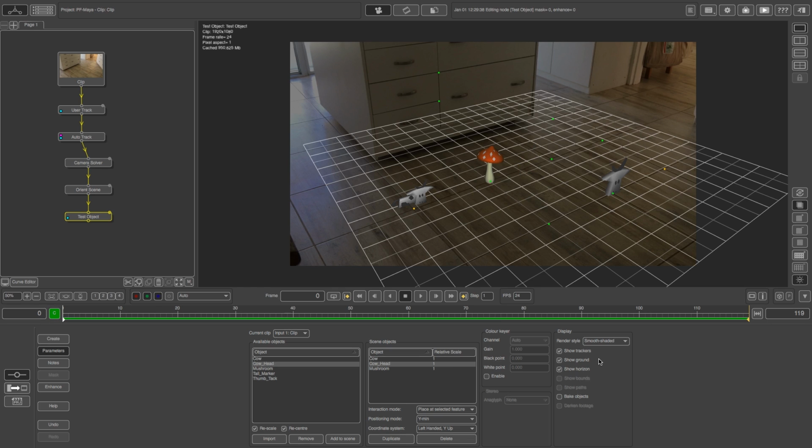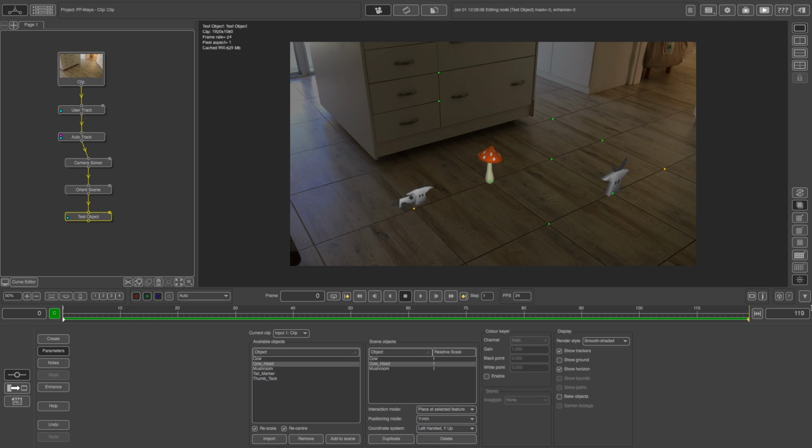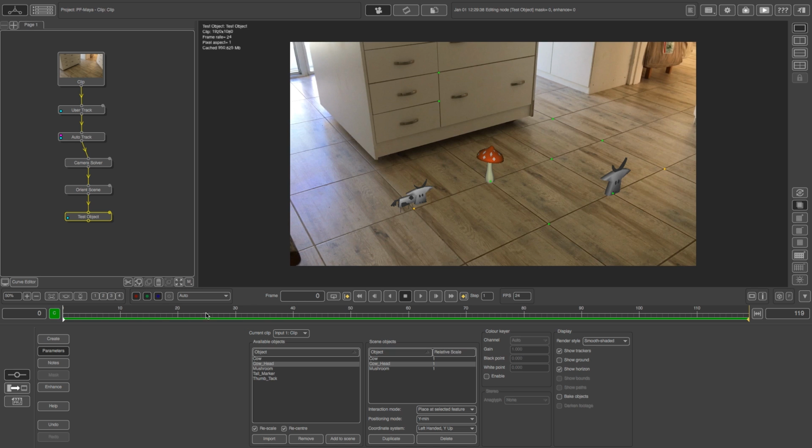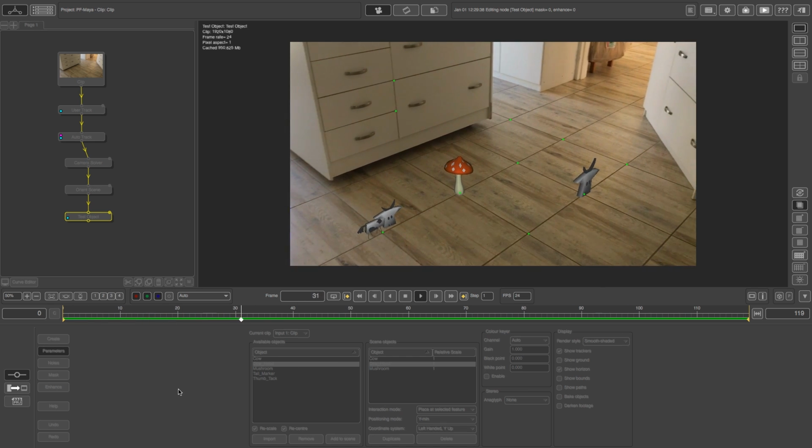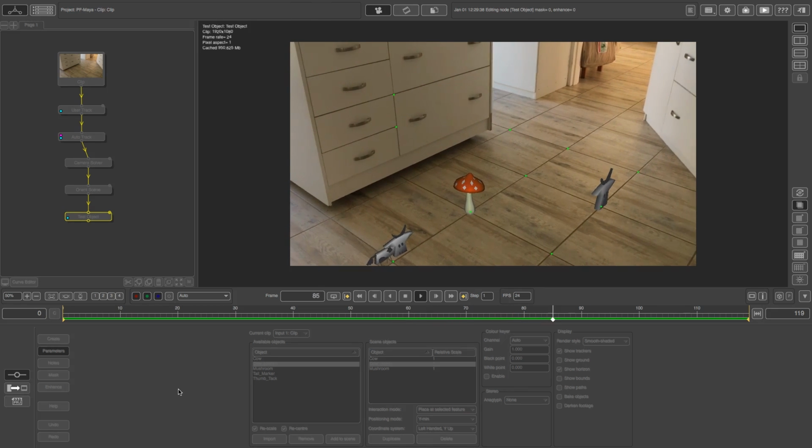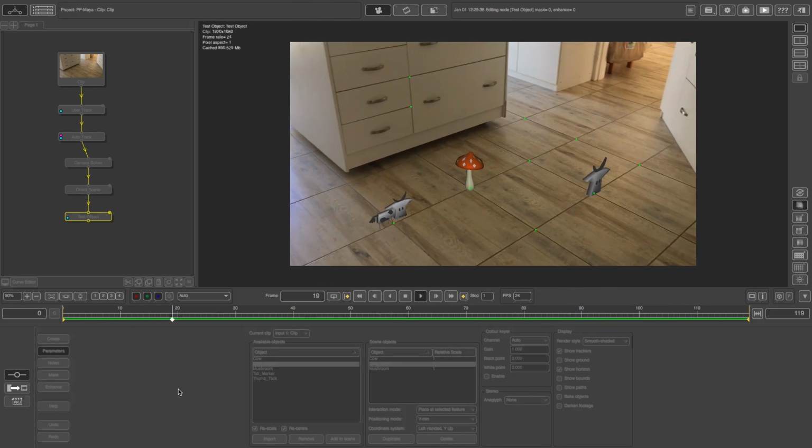Okay, now I'm just going to hide my ground, show ground, just untick that, and I'm going to undim the footage, and let's play through this quickly. And as you can see, those test objects are lining up to the floor. They tracked pretty well, and now we're ready to export our tracking data to Maya.